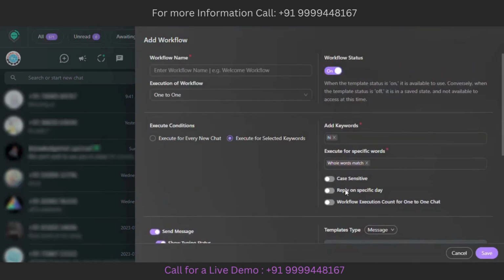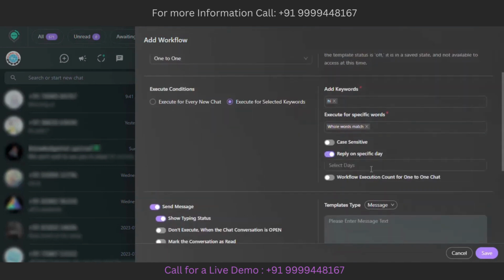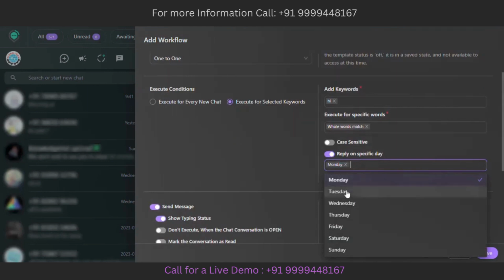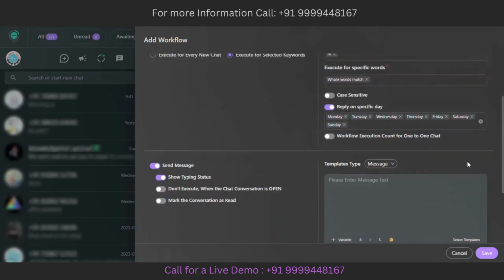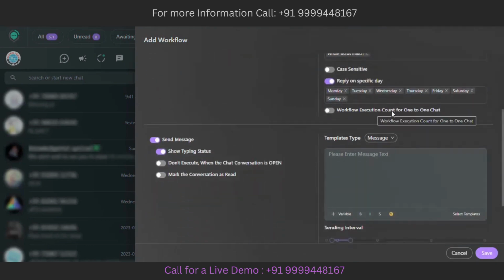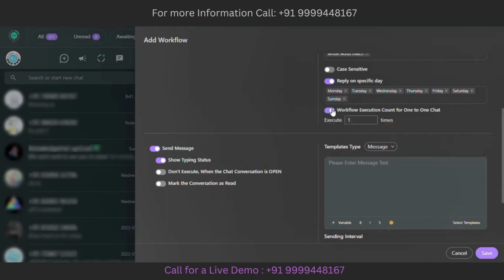Case sensitive, reply on a specific day. You can select the date here, or you can keep it blank as per your requirement. Okay, so workflow execution count for one-to-one chat. It will allow you to decide how much time the execution will happen.